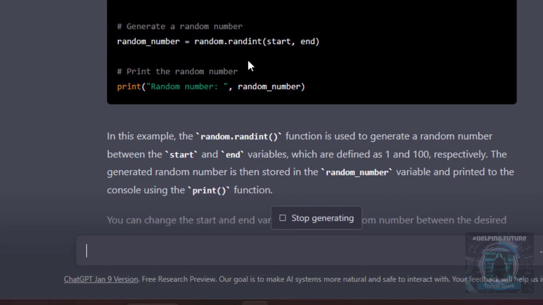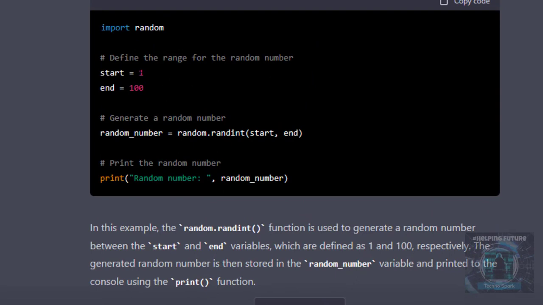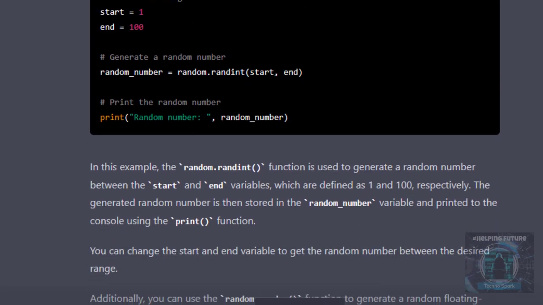So random number is equal to random.randint. So randint means random integer, start and end, and these two are variables. So it means generate a random integer between 1 and 100, and then print the random number. This is another variable for this task. So the answer which you would get from this would be the variable. So print this variable. So that's again kind of good.